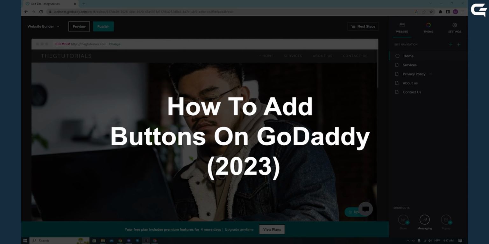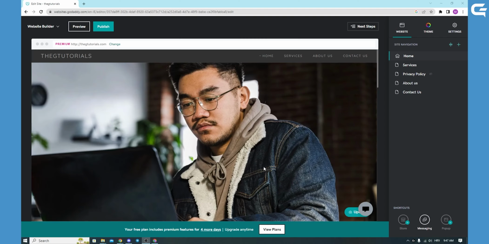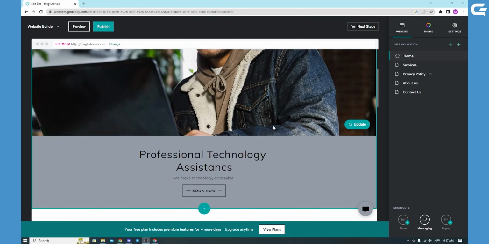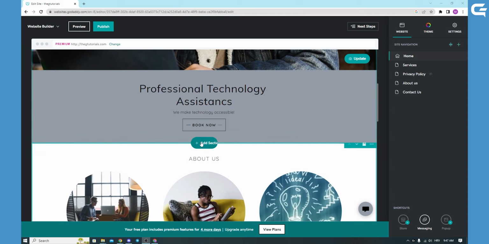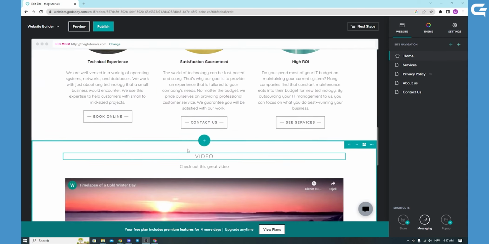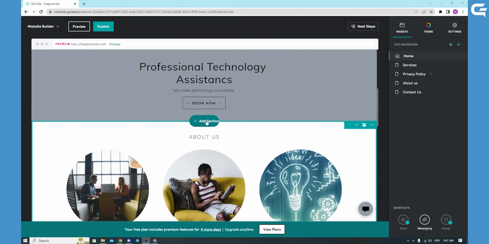So when you log in to GoDaddy, you will go to your website builder, and when you're on your website you will choose where you want to put your buttons. I will choose this section, for example. You can do it, of course, in every section that you want. I will choose this for example.